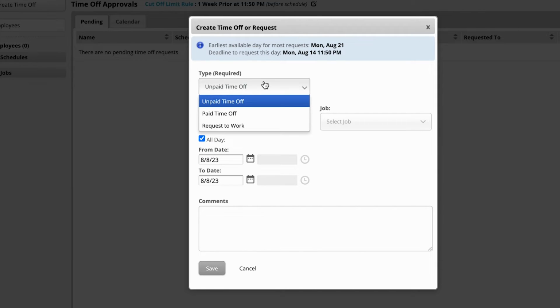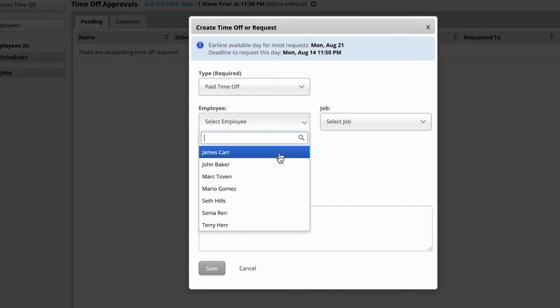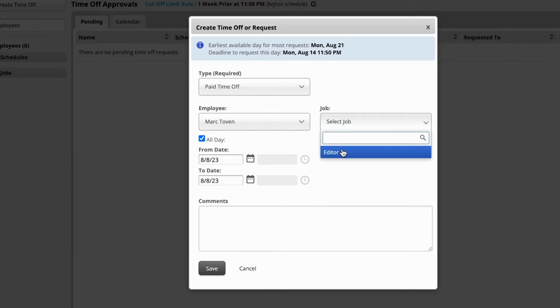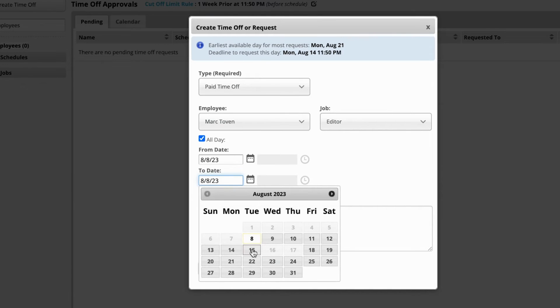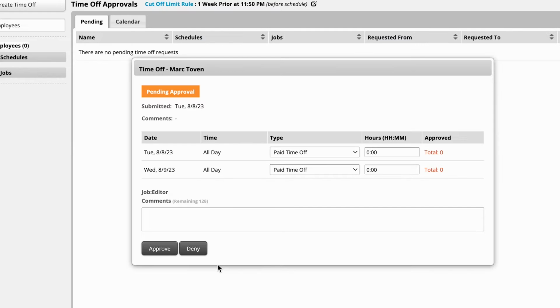So first, I need to select the type of time off that I want to add. If I'm adding paid time off, I'll also have to select the corresponding job. So let's go ahead and select the employee, select the relevant job. Here I can also choose if I want to select it to be all day or for certain hours, and I'll show you if we don't add the hours now, we will add them later. So let's go ahead and do all day and I'll show you what that looks like. We'll select the end date as well. If we want to add comments, we can, and then we'll click on save.